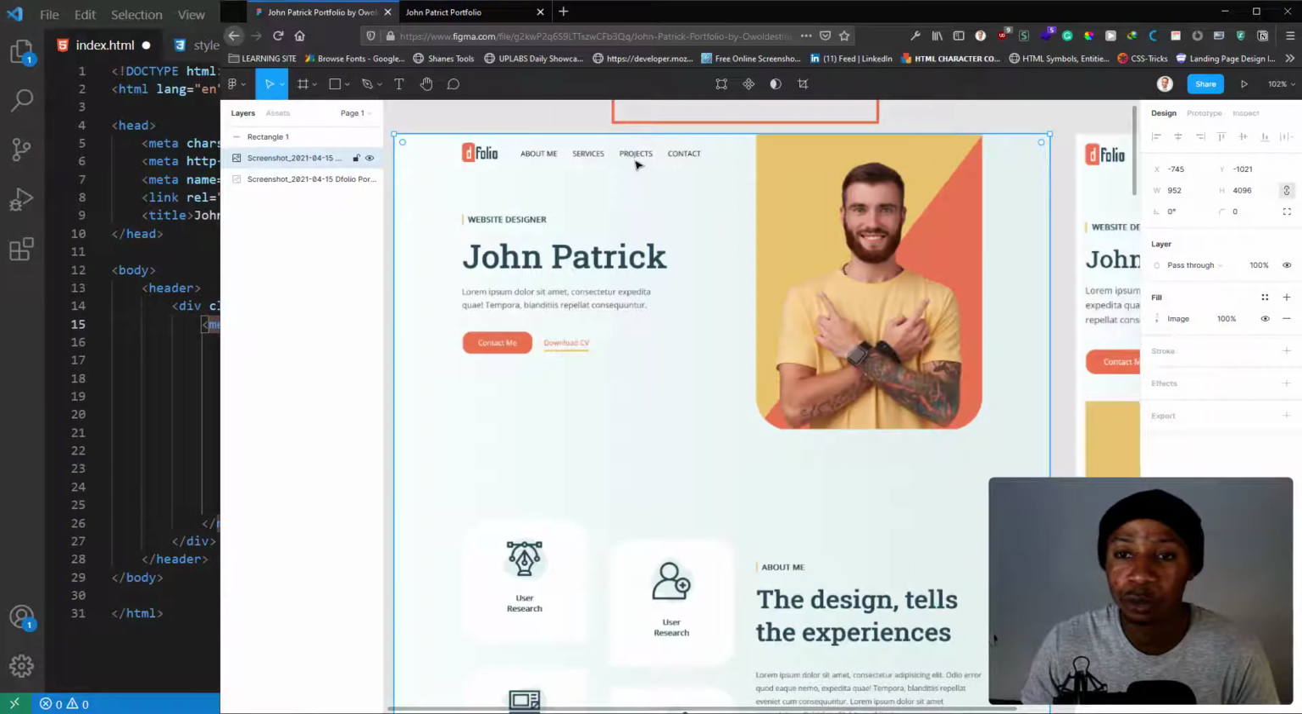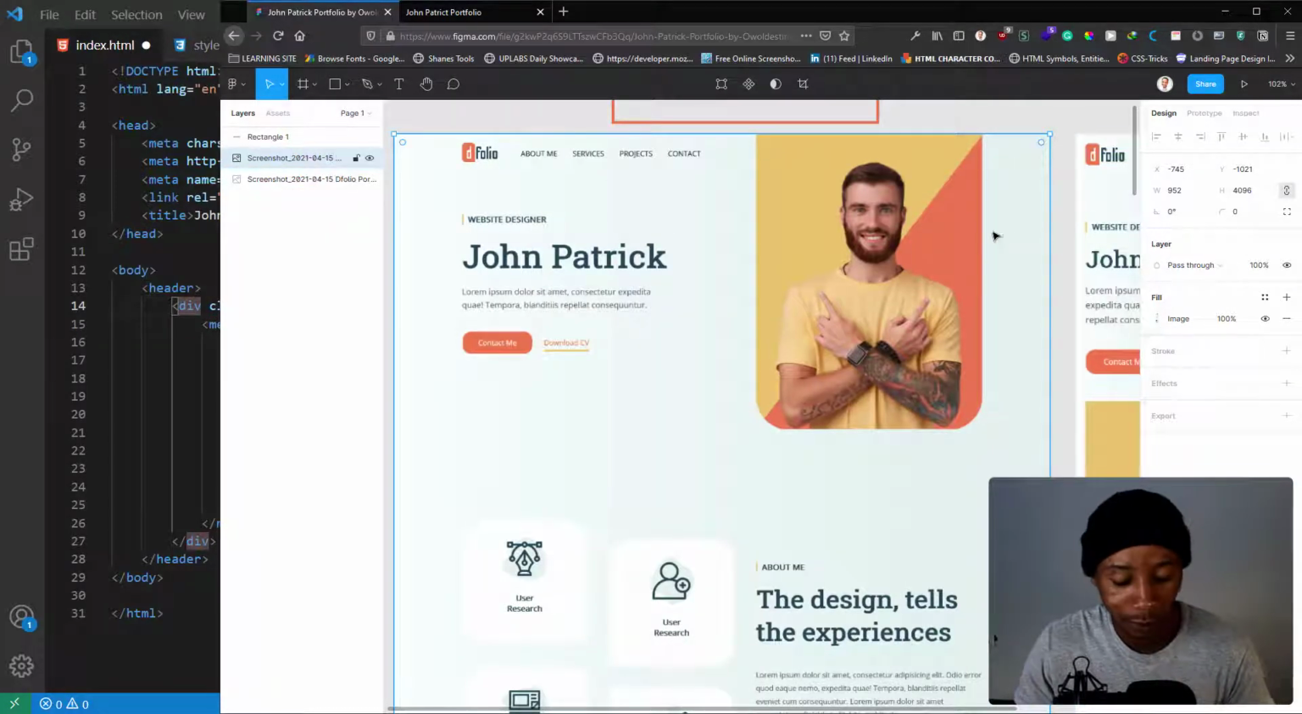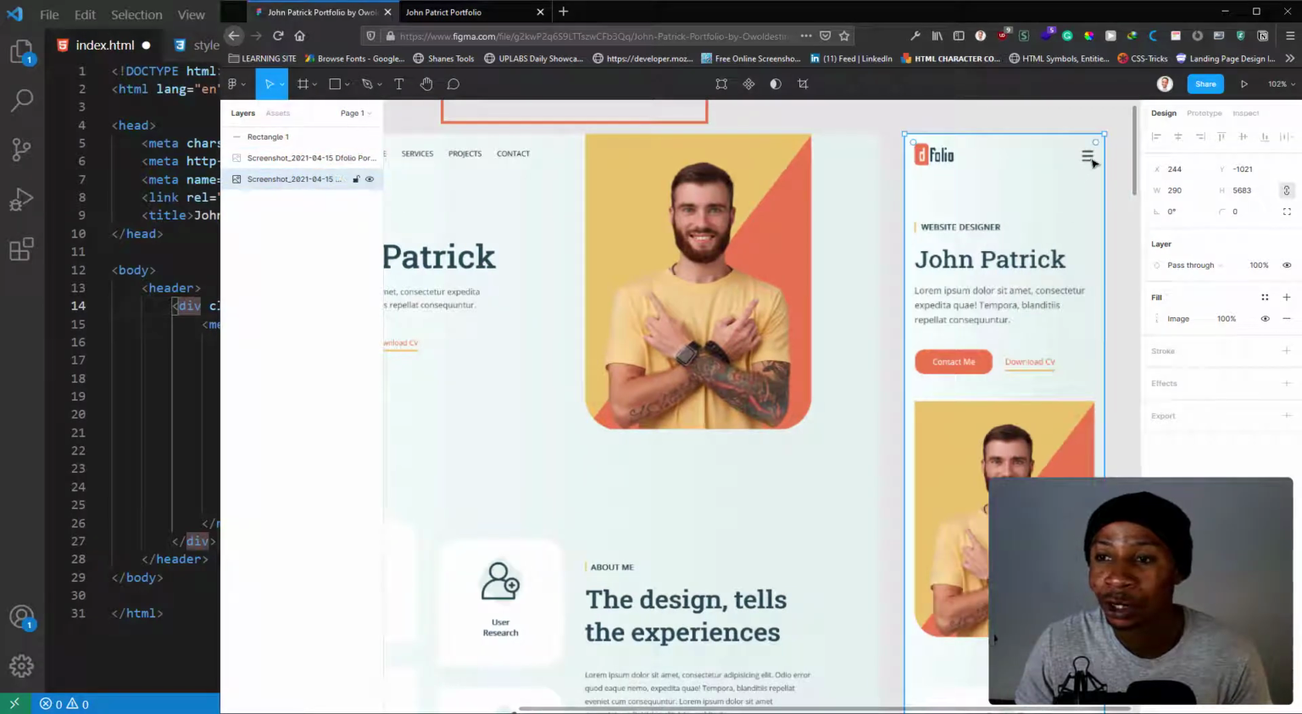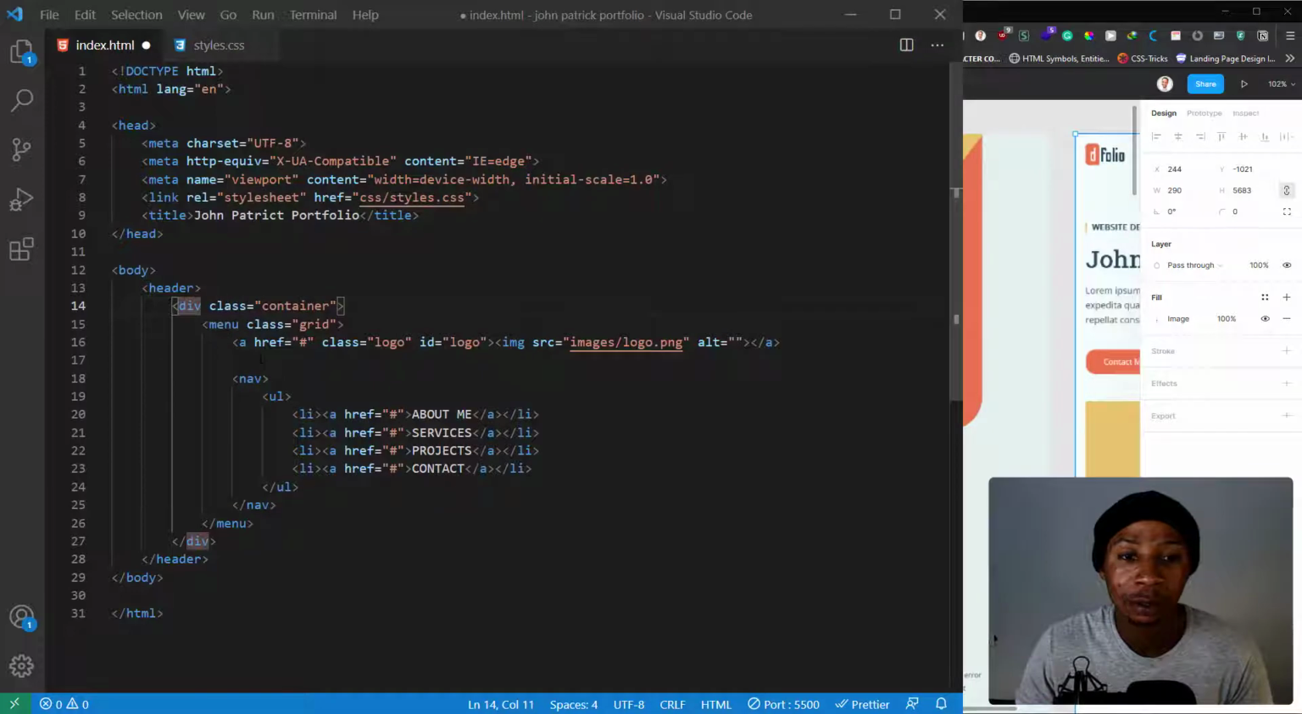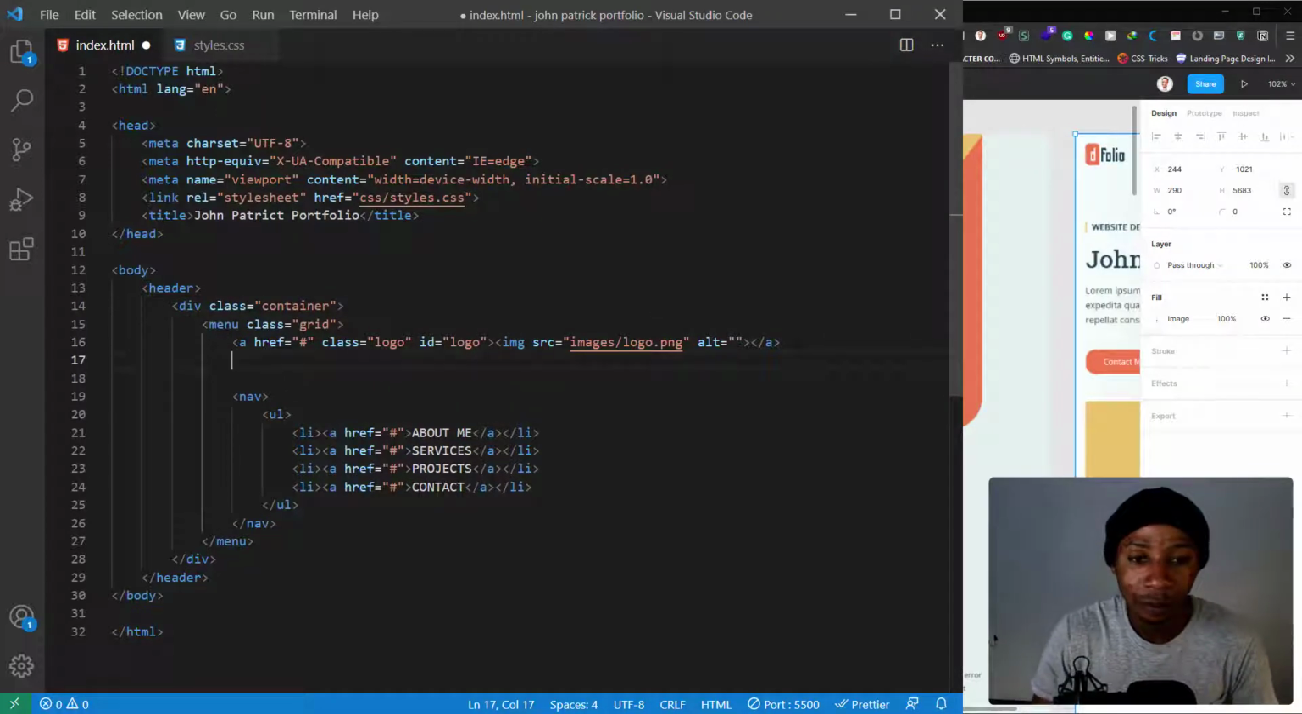So I want to write the code for the hamburger. As you can see on the mobile version, we have this hamburger right here that contains our list, our nav items. So I'll just include that under this a tag. So for the hamburger, we're going to be using a label. So the for will be toggle. So this will target our input. So in the toggle, let me just save this.